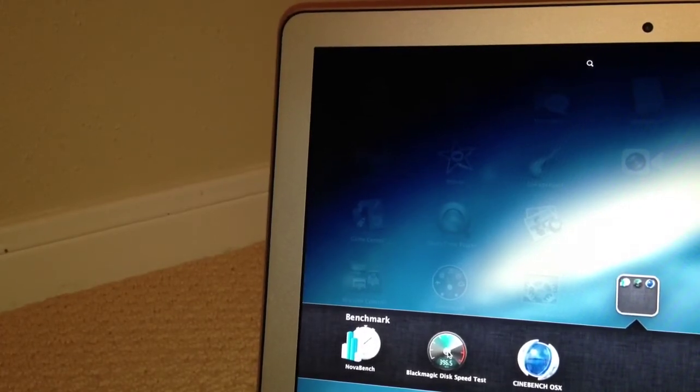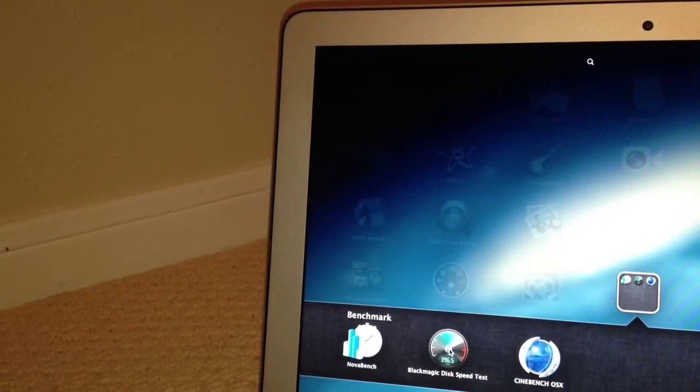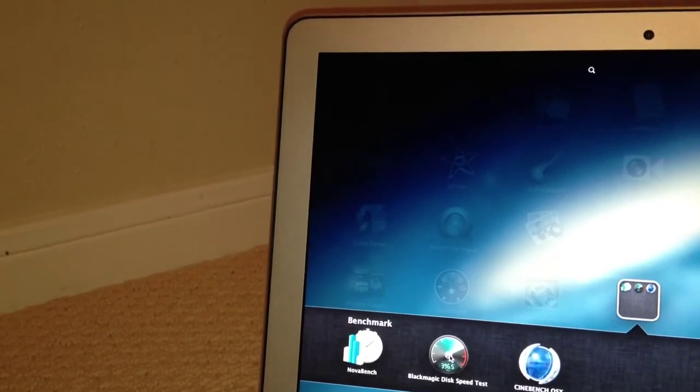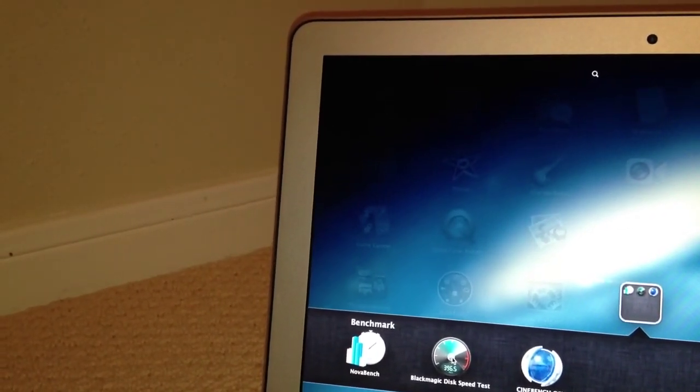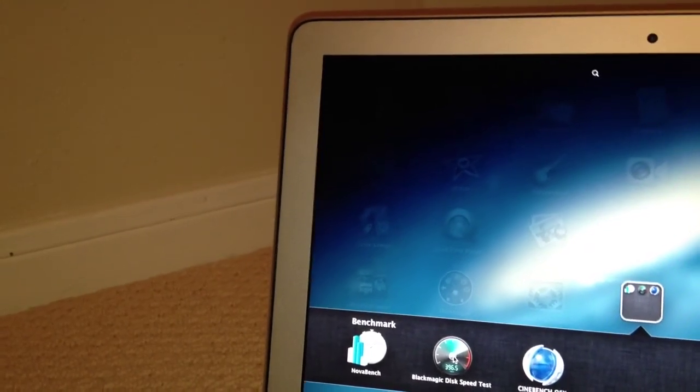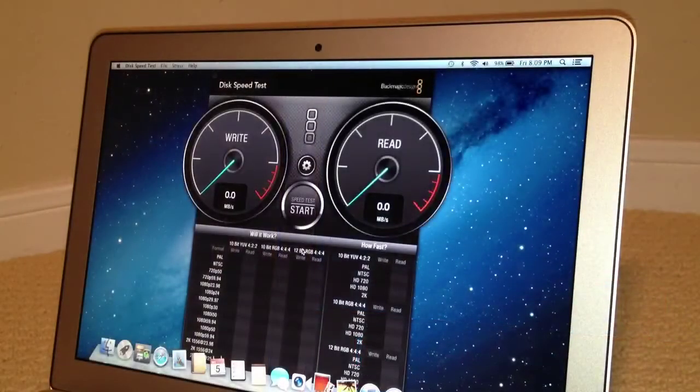It's a disk speed test. And it'll tell us the read and write speeds for the SSD, which is a 512GB flash storage drive. So now I'm going to start the disk speed test.